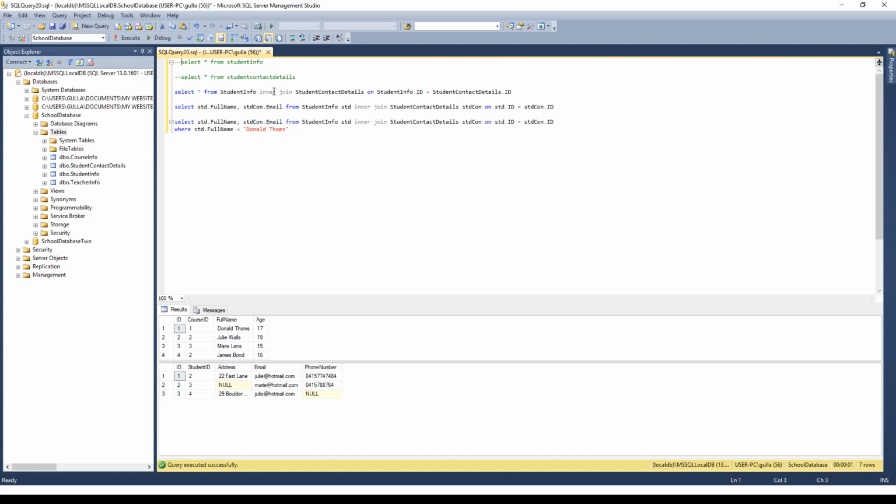And that's what this inner join process does here. That's one of the two keywords. So what we're doing here in our first statement, we're just getting all the information from the student info table. We're using the inner join to join the student contact details table. And we're saying the on is important. We're saying on which field do you want to join. So we want to join on these two fields here. Is that correct?